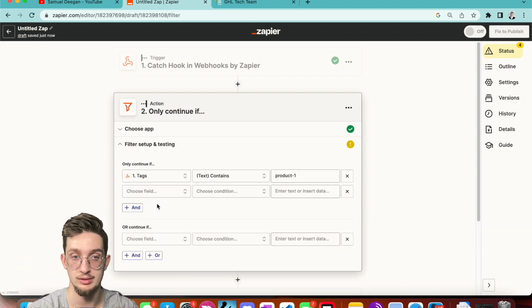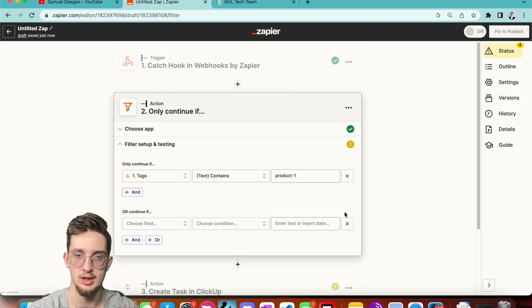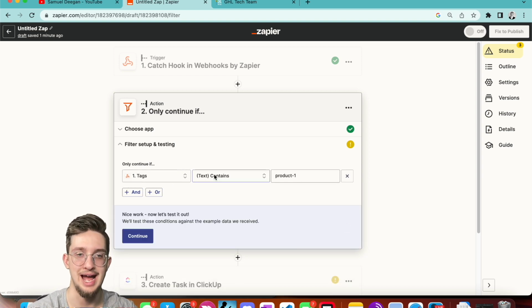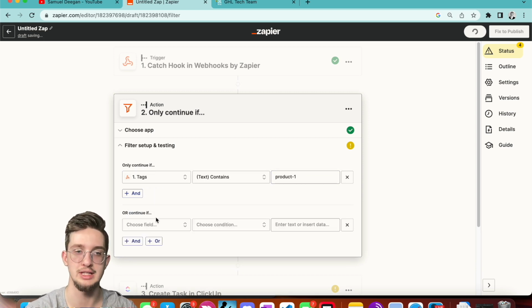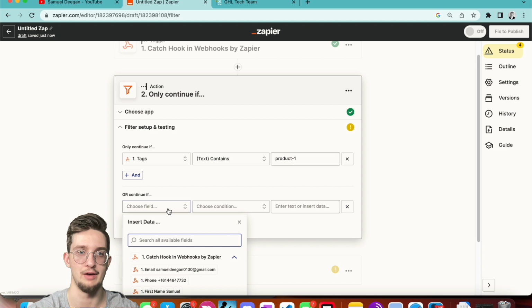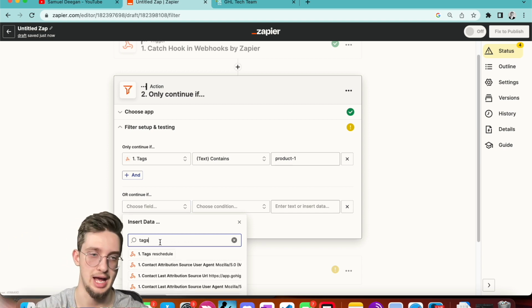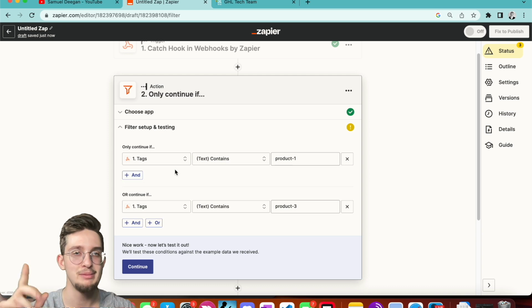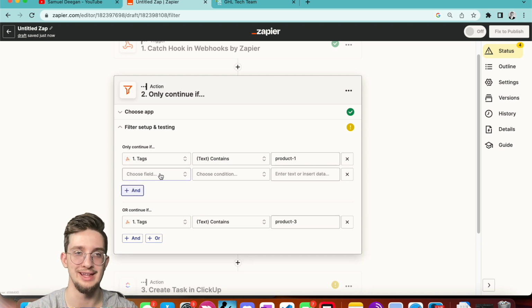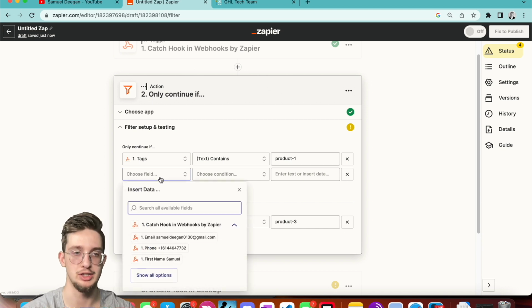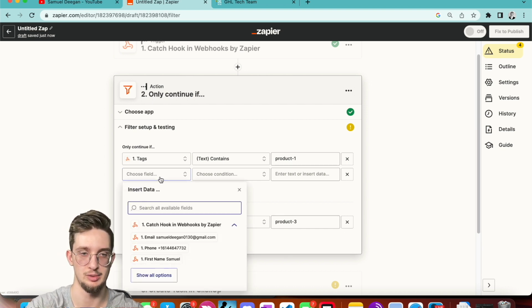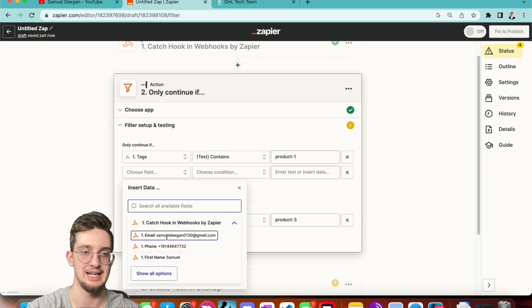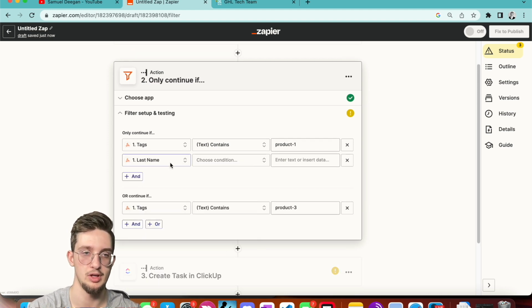It has and or. So I could say tags contain product 1, or let's say maybe there's a second product that I wanted to also have trigger this task, but nothing else. I could say tags contains product 3. But maybe just the tag isn't enough. Let's say that for some reason I wanted to make sure, let's see, does it show me the assigned user here? Let's say that for some reason I wanted to ensure that they had their phone number.